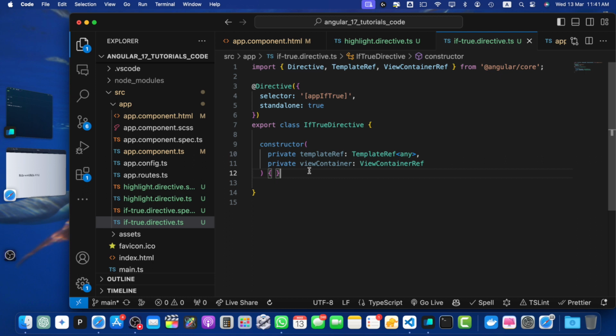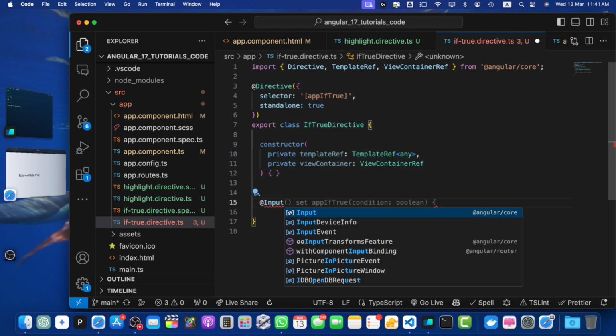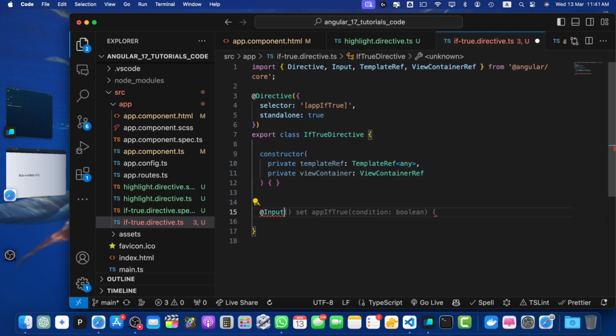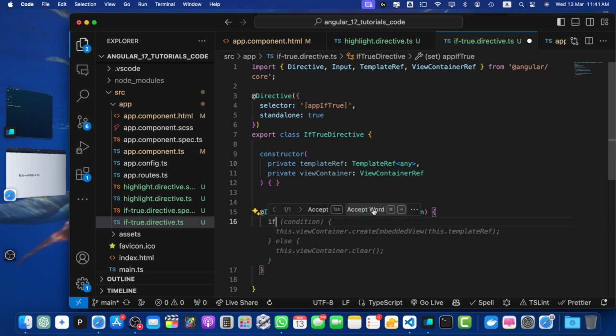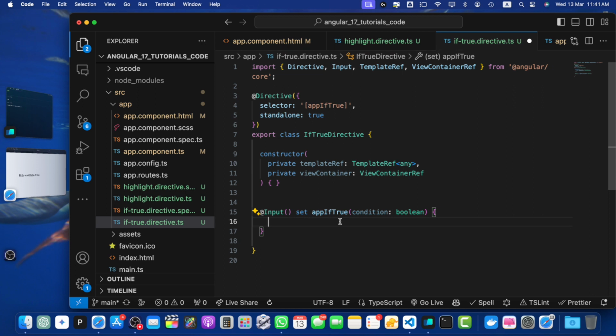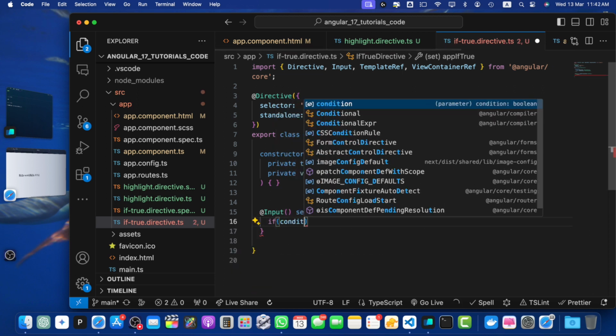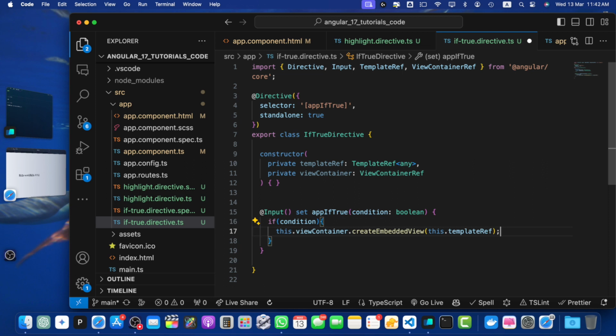After that, I will create an Input like this. Make sure to import it from Angular core as well, and give it a setter, appIfTrue, and we will define a function here that will receive the condition in this way. Then I will check if the condition is true, then we will call this.viewContainer.createEmbeddedView and pass this.templateRef. In the else, we will call the clear function on the view container.